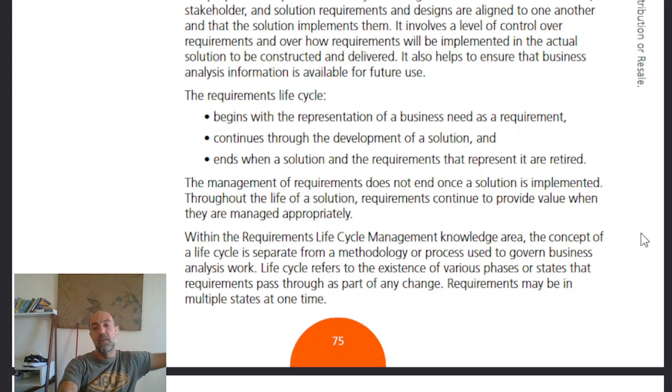Go rest. The management of requirements does not end once the solution is implemented. Look at that. Why did we tell it to go away earlier? Yeah, because it's not really about the solution, is it? Throughout the life of a solution, requirements continue to provide value. They are managed appropriately.